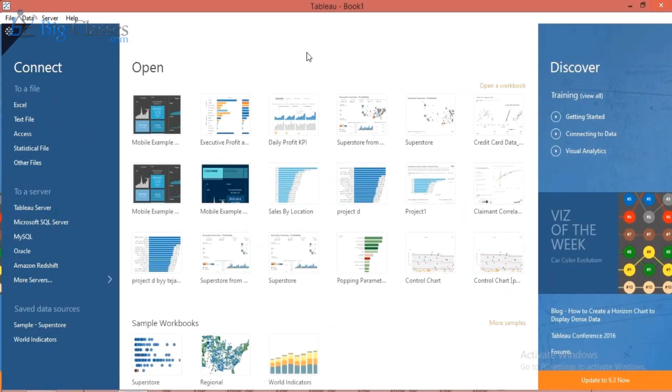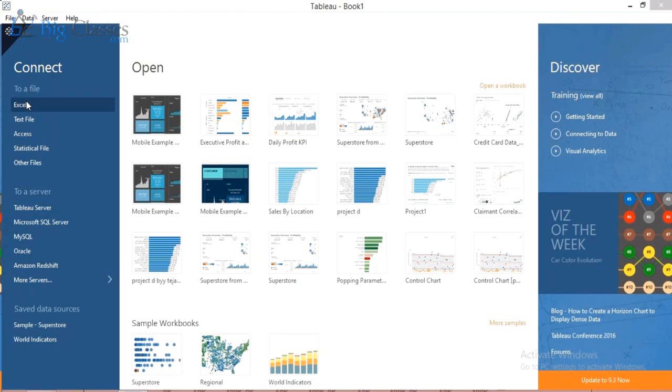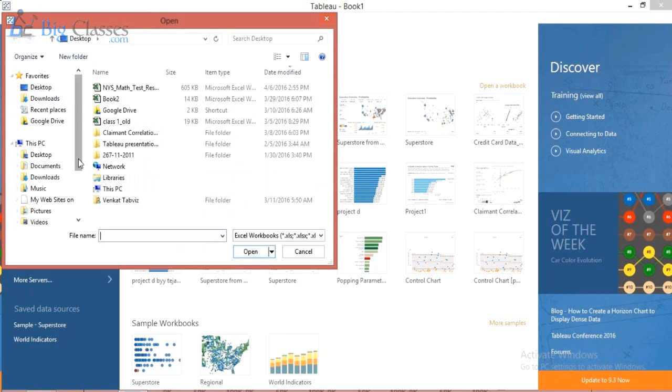When you open Tableau, you will see this small interface: previous workbooks that you have developed, or do you want to connect to the data? Yes. In my case, I want to connect to the data.